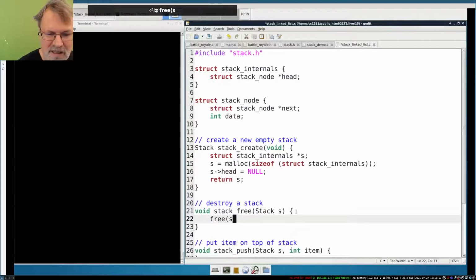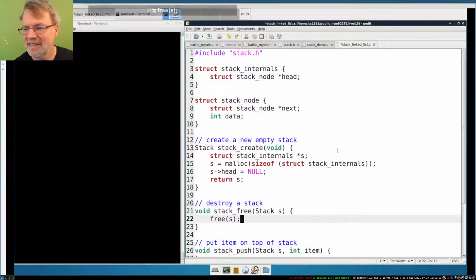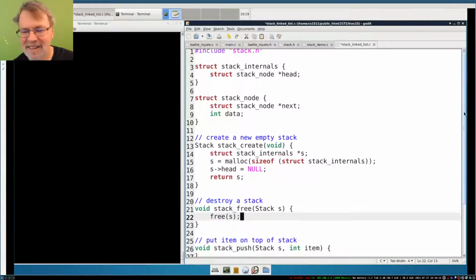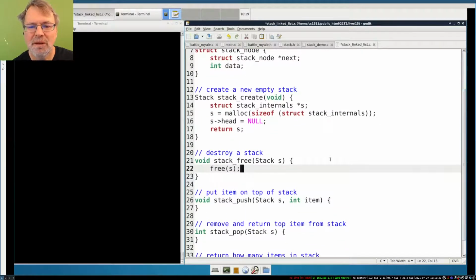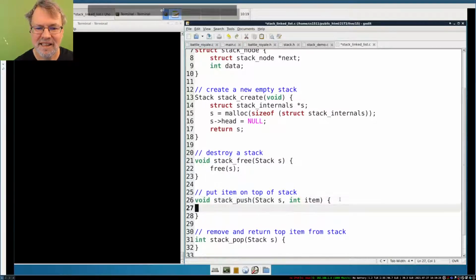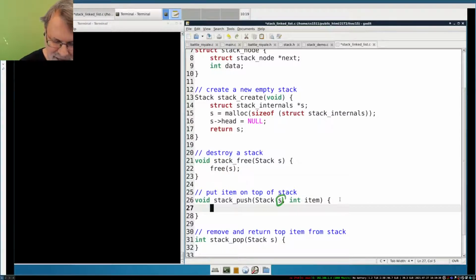Put code here to destroy the stack. I'm zipping along here. This is just great. Put an item on the stack. So we're given a stack S and an item.